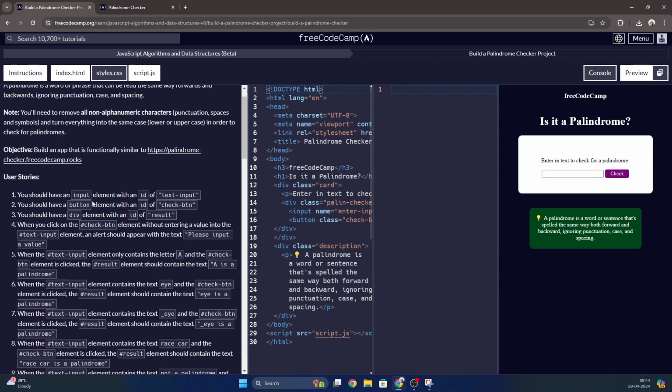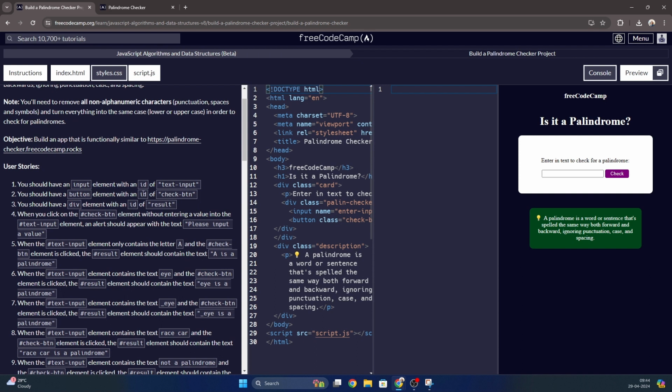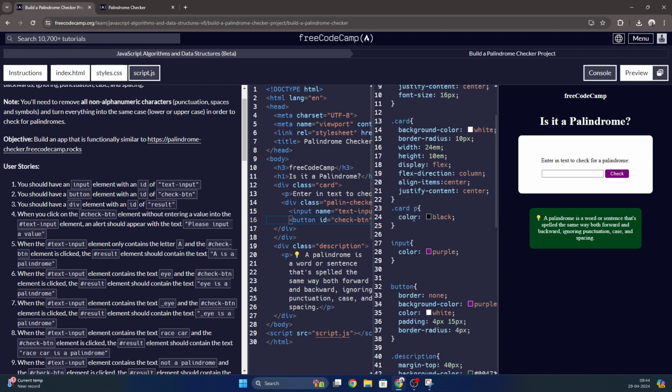So we are given some instructions. Let's see, you should have an input element with id text-input. Oh, I need to change some things here. It is text-input. Okay, and the button element's id should be check-button. So let's quickly fix it. Okay, this is fine.